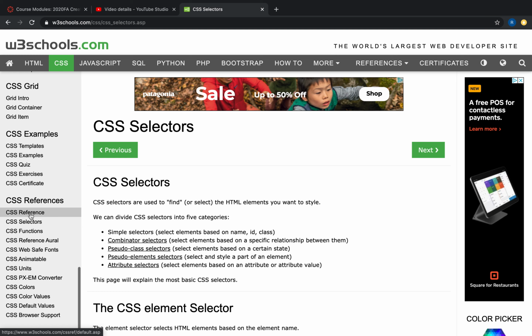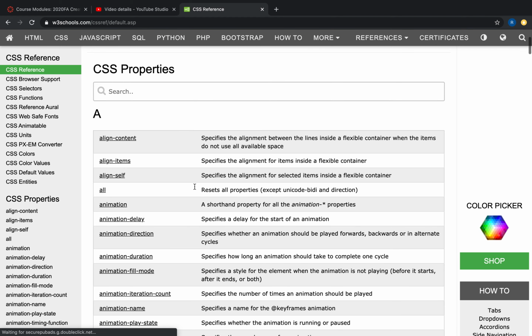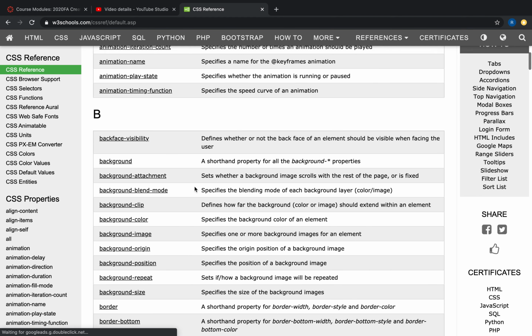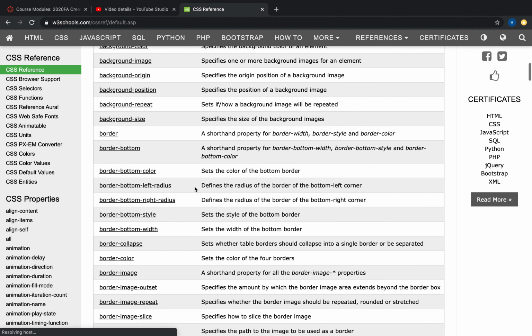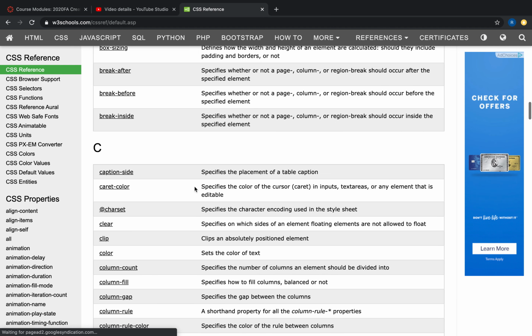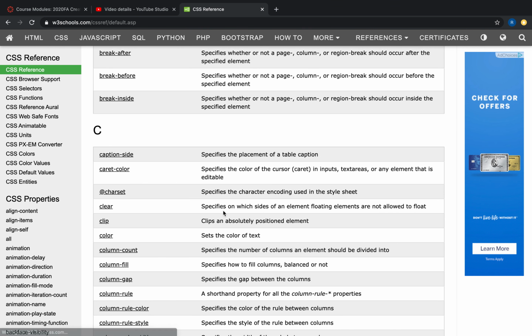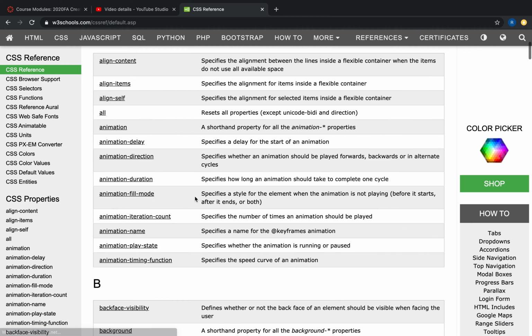Down here in the reference section, you can go to CSS reference, and it will give you a list of absolutely everything that can be done with CSS. So even if it's not here in the properties panel, you can still do it. Just look on this website for some options.